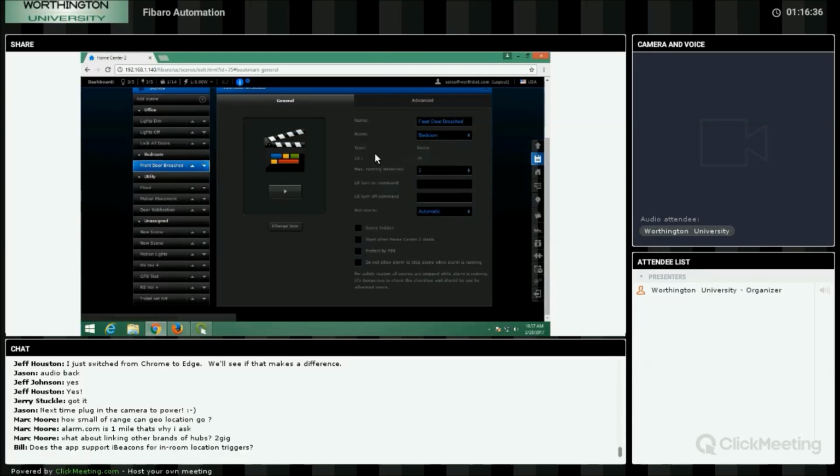The first thing you're going to get is this general tab, and that's just your opportunity to name it and put it in a room. To cover that really briefly, it is important that every scene is named so you know what it is. And it's also important to stick it in a room. If you don't, it just gets stuck in a generic bucket, so to speak, called unassigned, and they'll all be there.